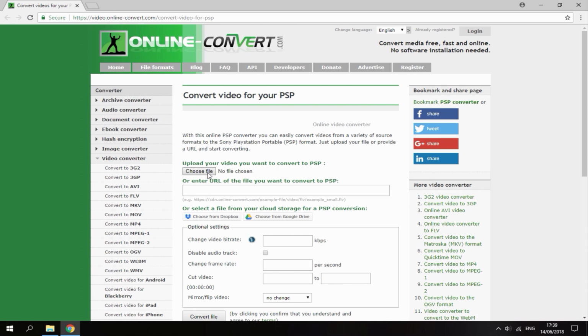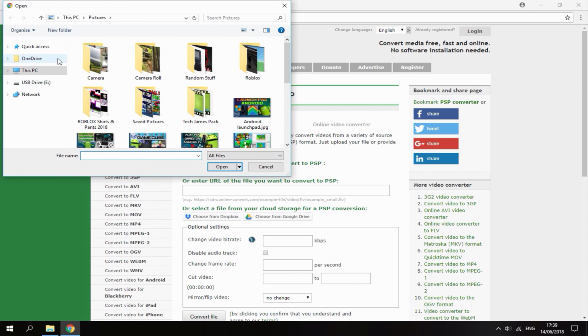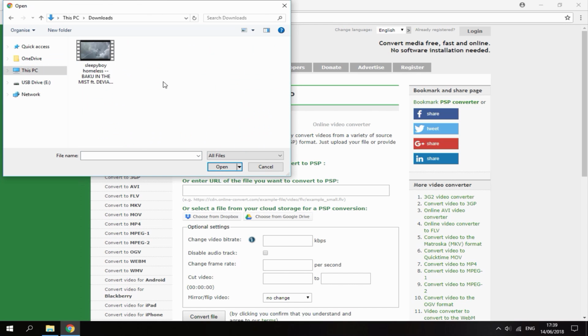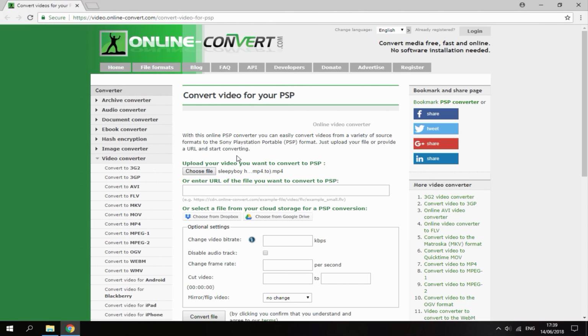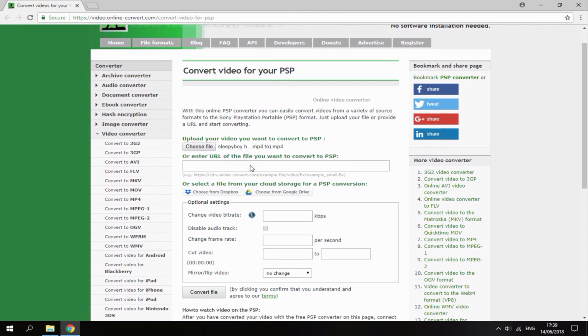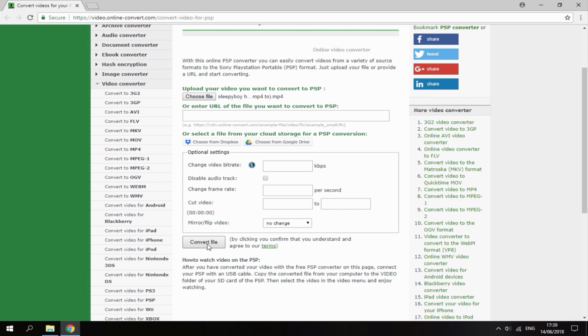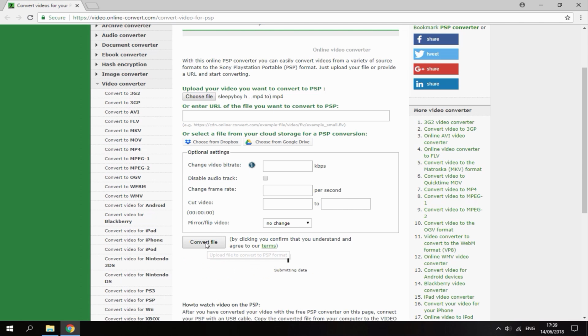So once you're on this webpage and you have an MP4 video in your downloads folder, all you want to do is select choose file, then find the video that you have in your downloads folder, or it could be in any folder. This works on lots of different formats as well, it's not just MP4, so I'd recommend trying it. So just click open on the video. Once the video is open, all you want to do is scroll down and click the convert file button.